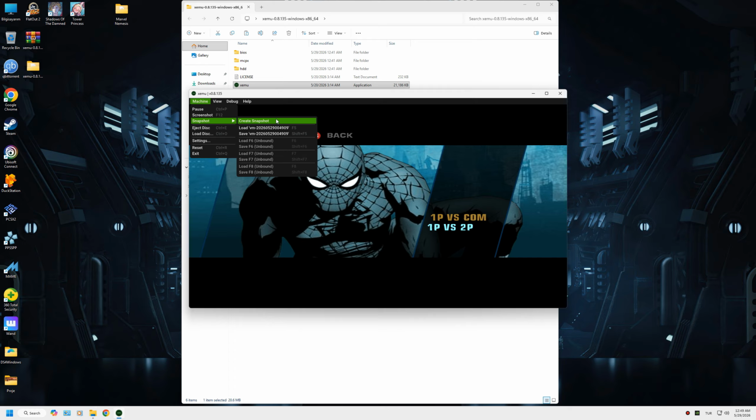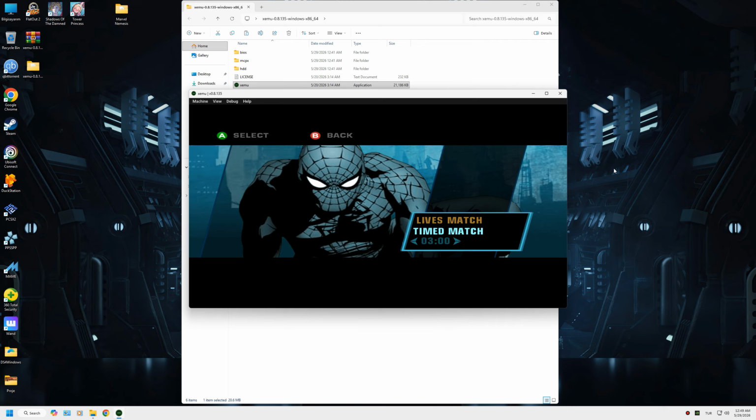Now I can load my save with F5, and if I want to make a new save, I need to press Shift plus F5. Don't forget that. To make a new save state, you need to press Shift plus F5. If you only press F5, it's going to load your old save. Right now, I'm going to create a new save state here.